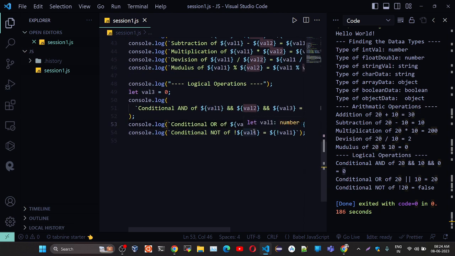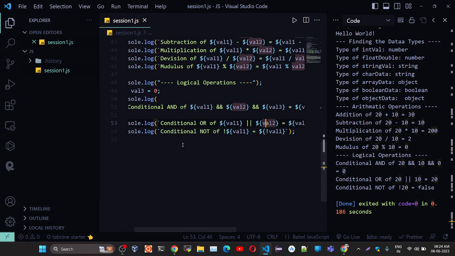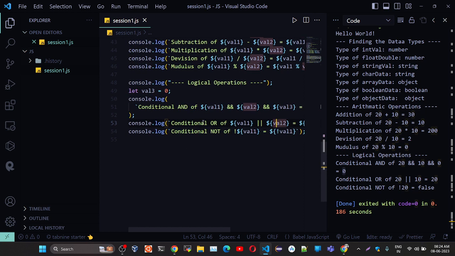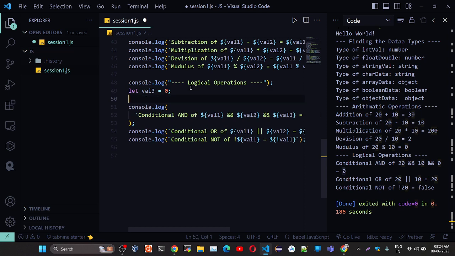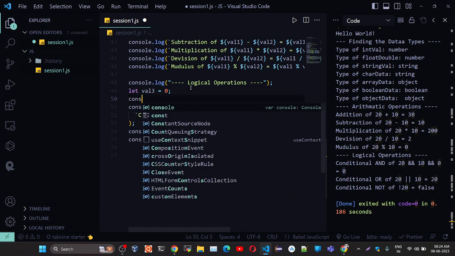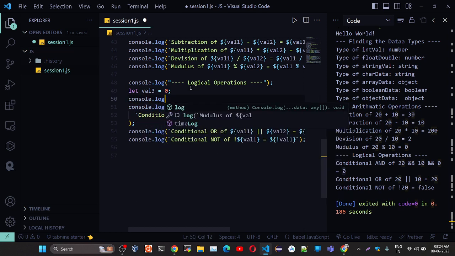So not means if it is a 0, then it will print true. If it is not 0, then it will print false. These are conditional logical operations. Now we'll see non-conditional logical operations. Console.log.